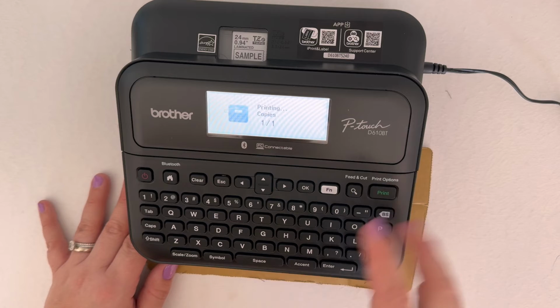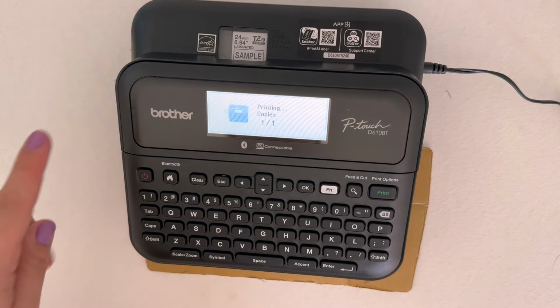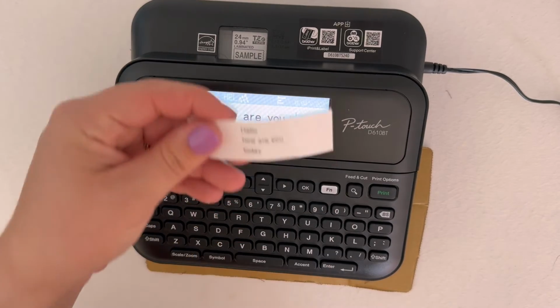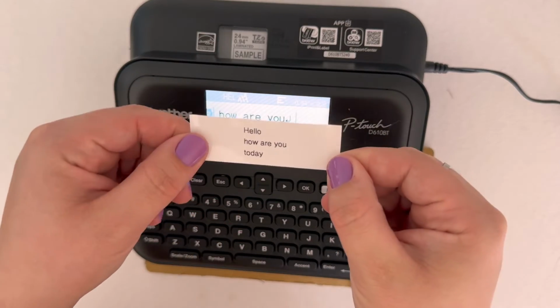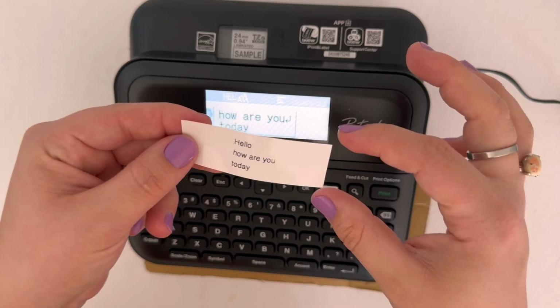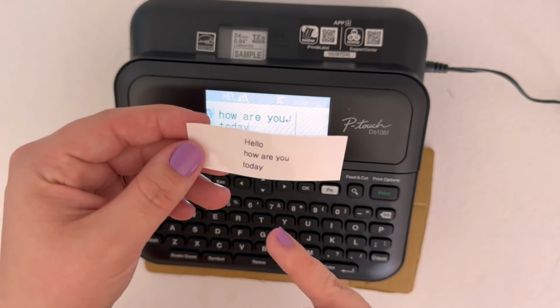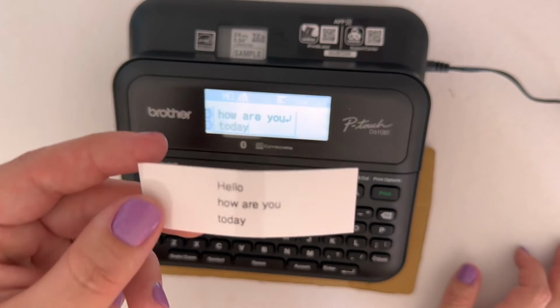I'm just going to show you what 3 lines of print would look like. Again, automatic cutter, watch this. Boom, you don't have to do anything. This is my first machine with 3 lines of print. So this is a 1-inch label, 3 lines of print, and you can still see there's plenty of room. Again, you have the option to do up to 7 lines of print.